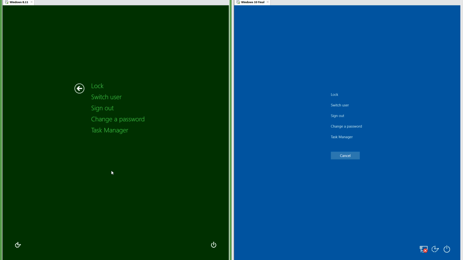Let's compare the Control-Alt-Delete screen. In Windows 8.1 it has a back arrow and in Windows 10 it has a cancel button. In Windows 8.1 ease of access is in the bottom left and power is in the bottom right. In Windows 10 power and ease of access are both in the bottom right. In Windows 10 the text is smaller than it is in Windows 8.1.